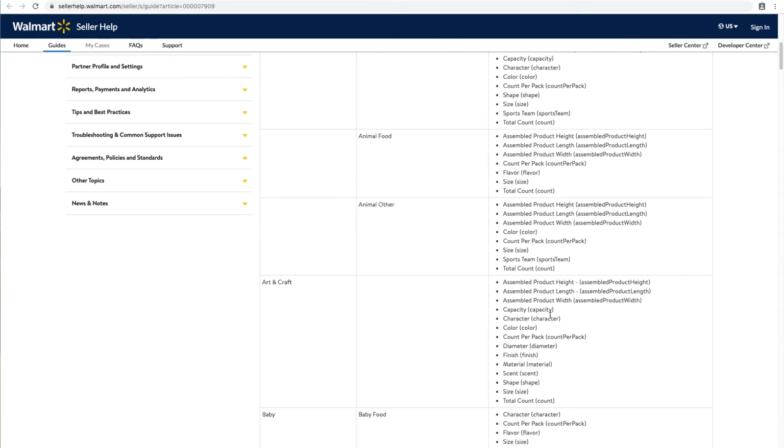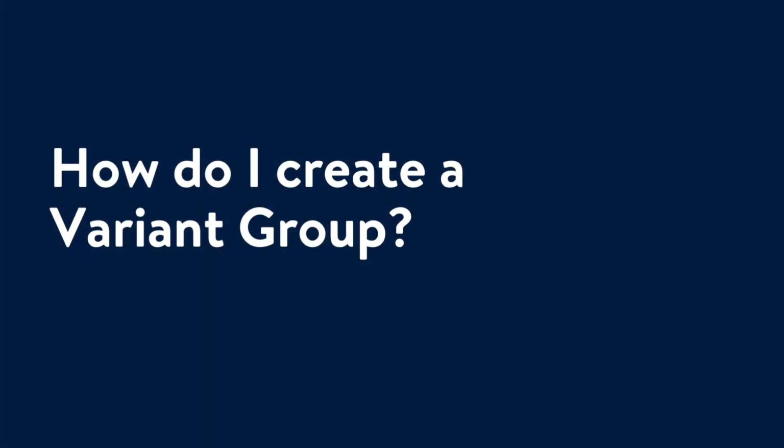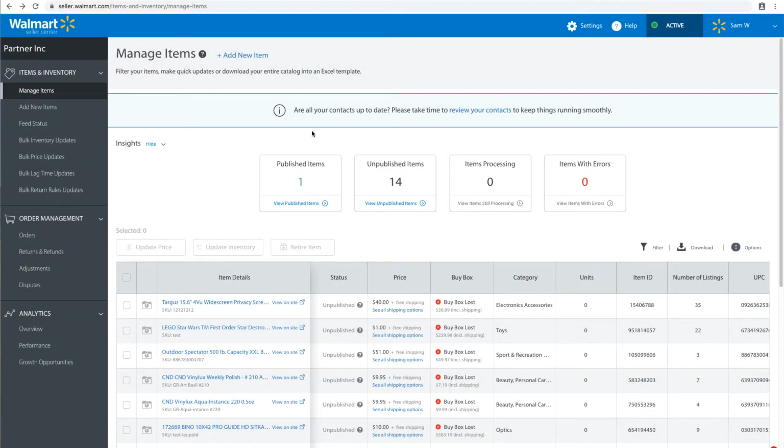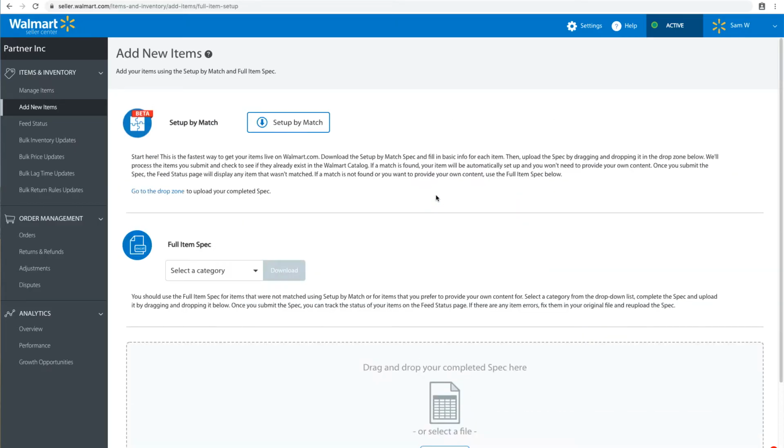Now that we have the basics covered, let's create a variant group. To begin, we'll first need to download the full item spec spreadsheet from Seller Center. To do this, click Add New Items in the left navigation menu. Then, click the Add Items in Bulk button and under Full Item Spec, select an item category from the dropdown. Finally, tap Download and open the spreadsheet.